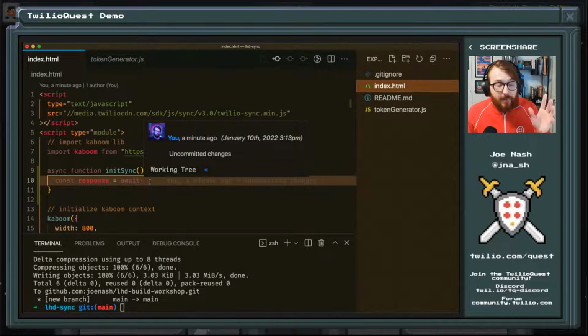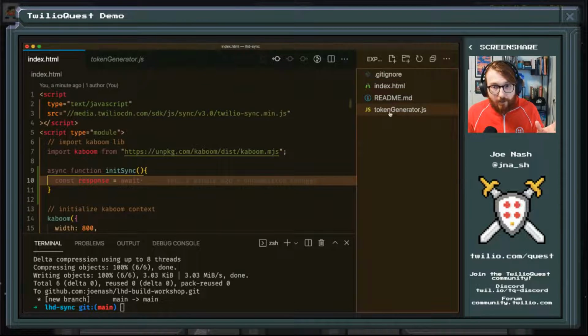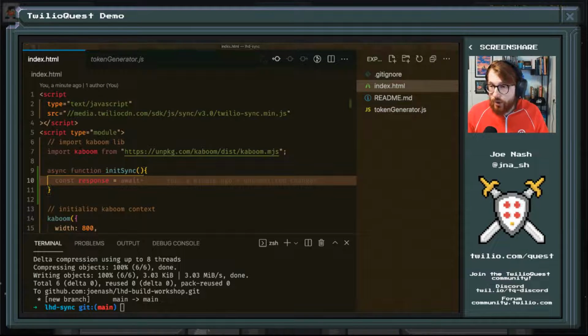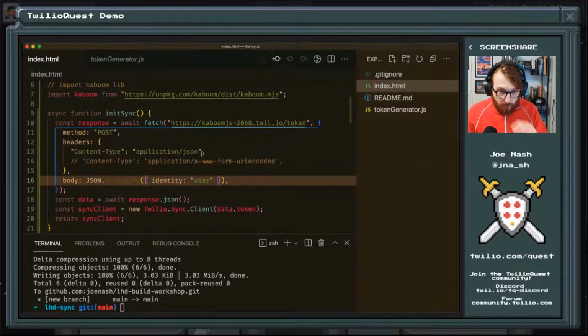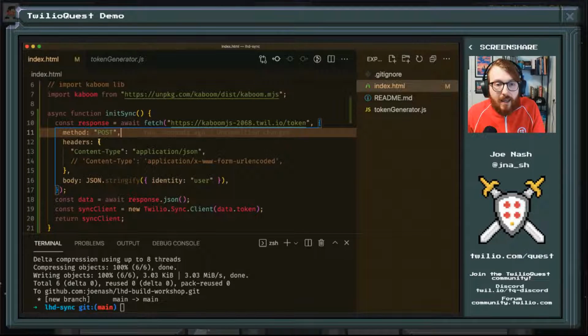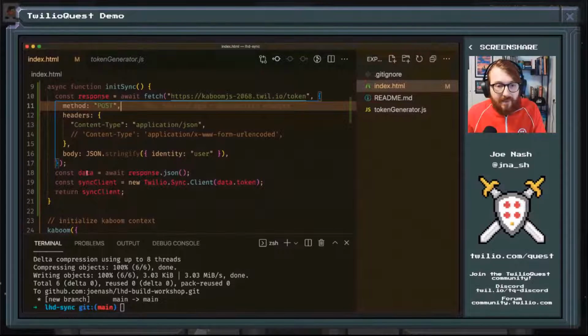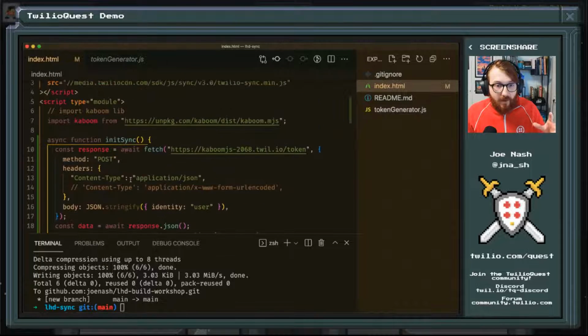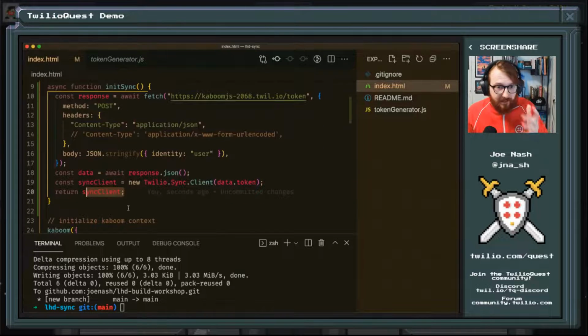You're going to want to set up a Twilio Function and paste this code into it. Again, there's instructions in the README on how to get all the information you need. But for now, I'm just going to copy and paste my setup for this because no one wants to see me do query parameters. So this URL is my Twilio Functions URL. It's a POST endpoint because we need to send an identity along, and then we're just going to handle that return, and then we're going to return our completed sync client.